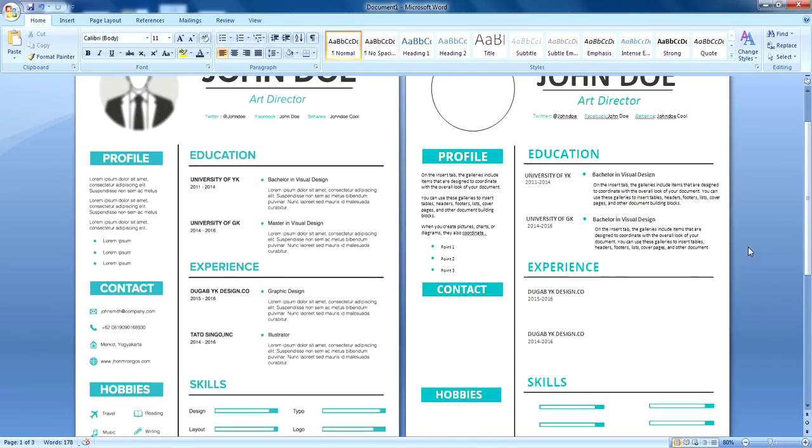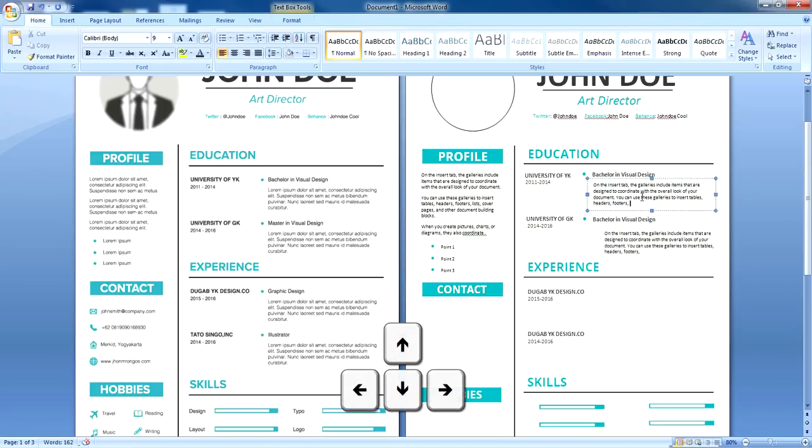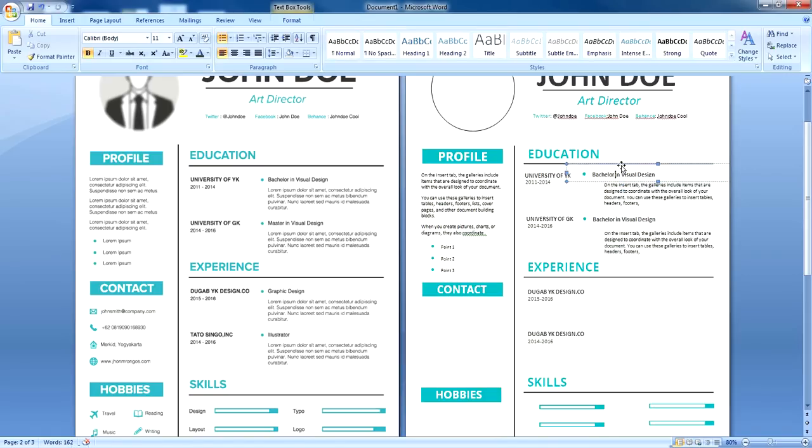Okay, at this point I realized that I need to resize the text boxes. And if you are wondering how I am moving the text boxes so smoothly, then the answer is I am moving them with my keyboard arrow keys, and this is the best way to move things precisely.